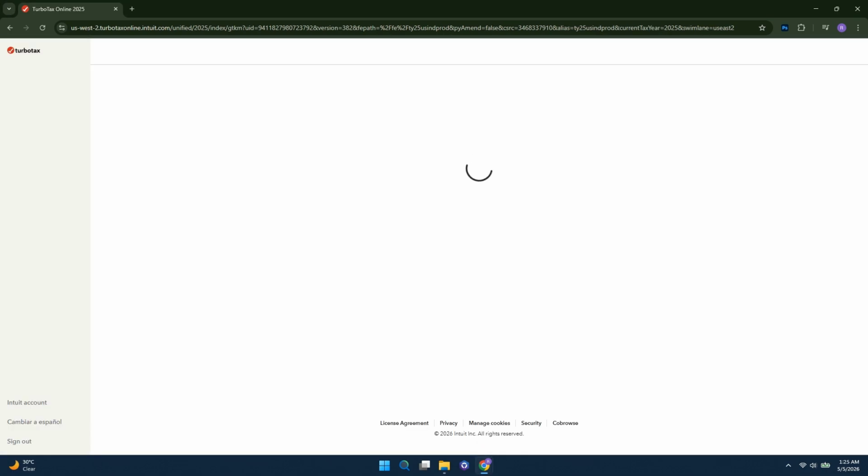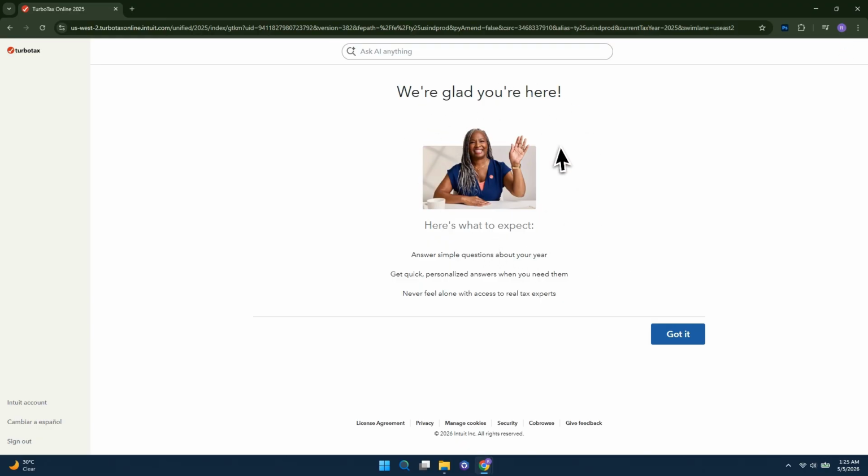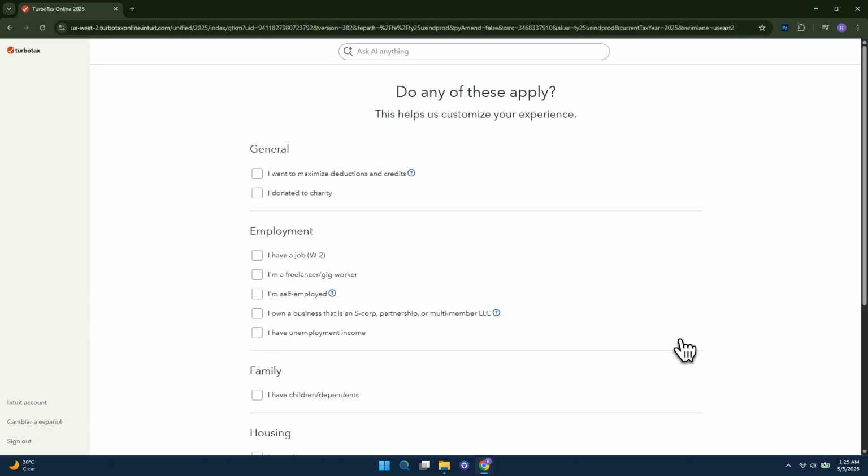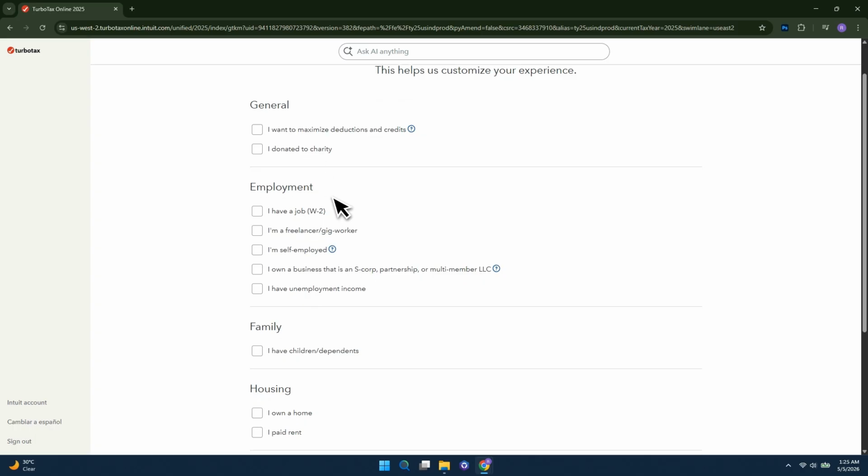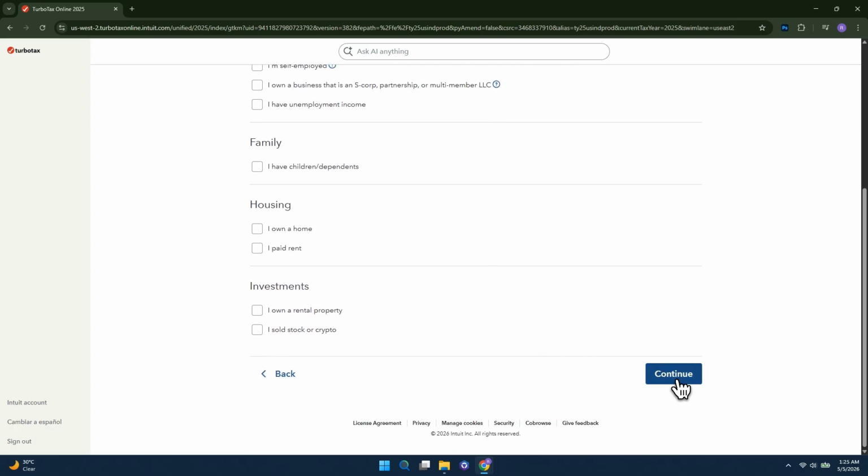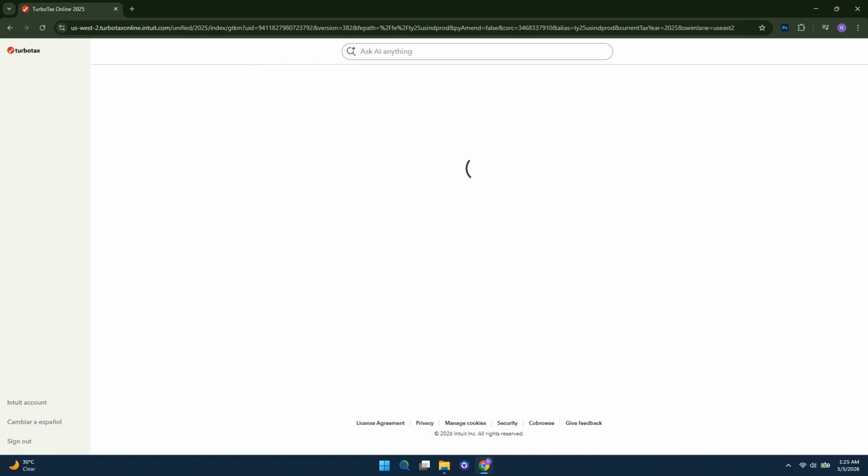Once you restart, you'll return to the beginning of the setup process. When prompted, avoid selecting options that would automatically recommend a paid plan. Instead, continue through the steps and choose to handle your taxes yourself.